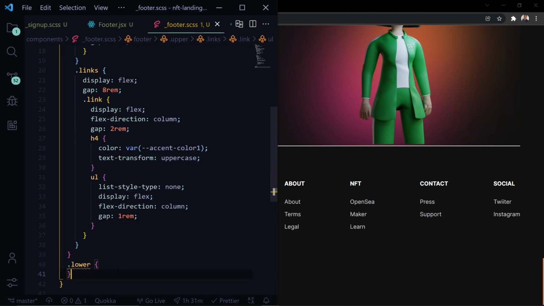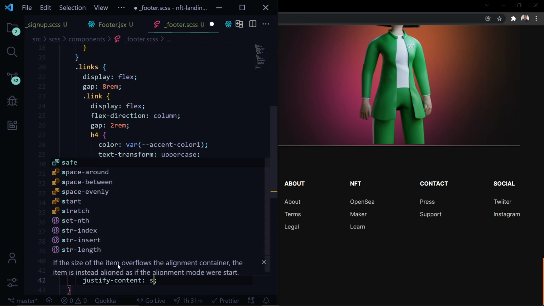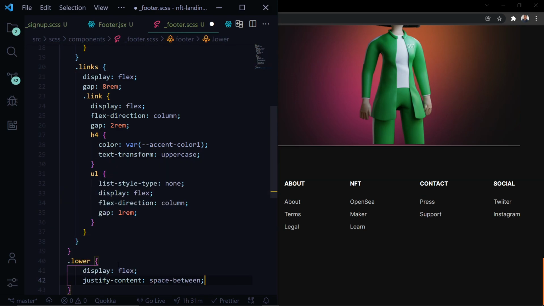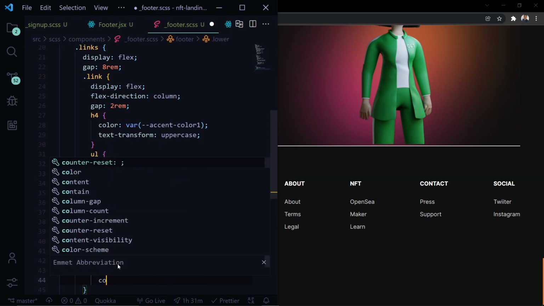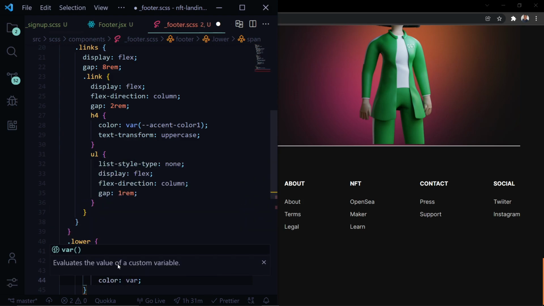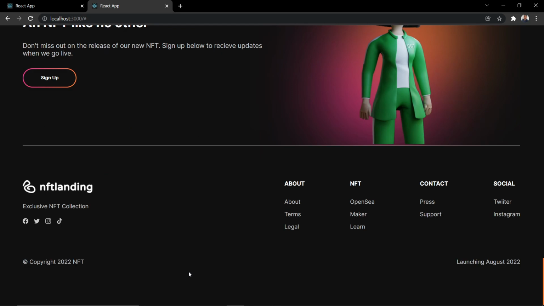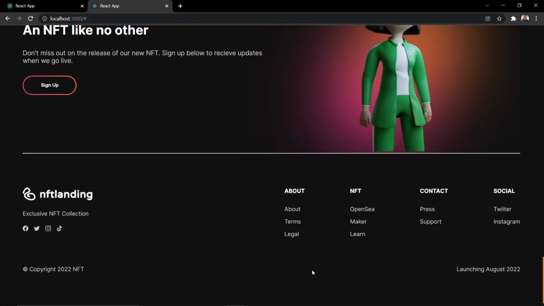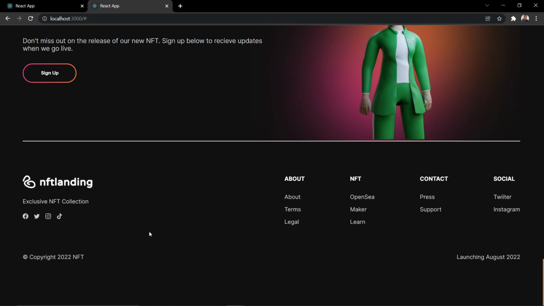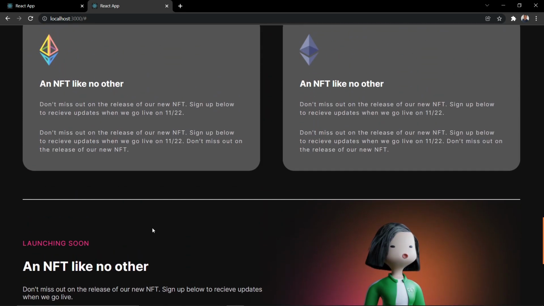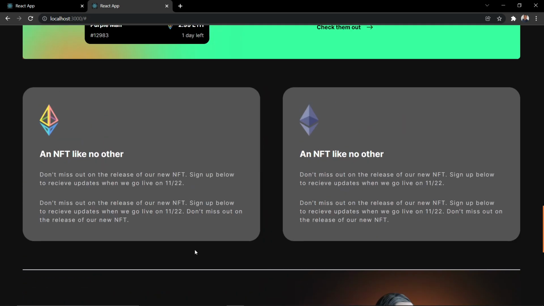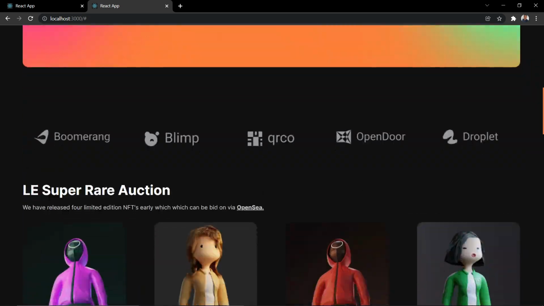Now let's head over to this lower and give it a display of flex, justify content of space between. We'll select the span and give it a color of var accent color 3. That's it. So our footer is styled and it's complete. Now let's have the animations here.